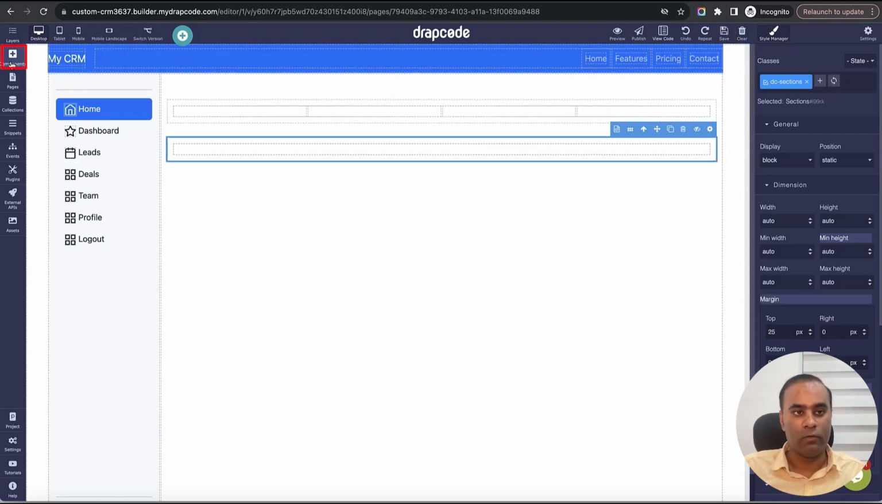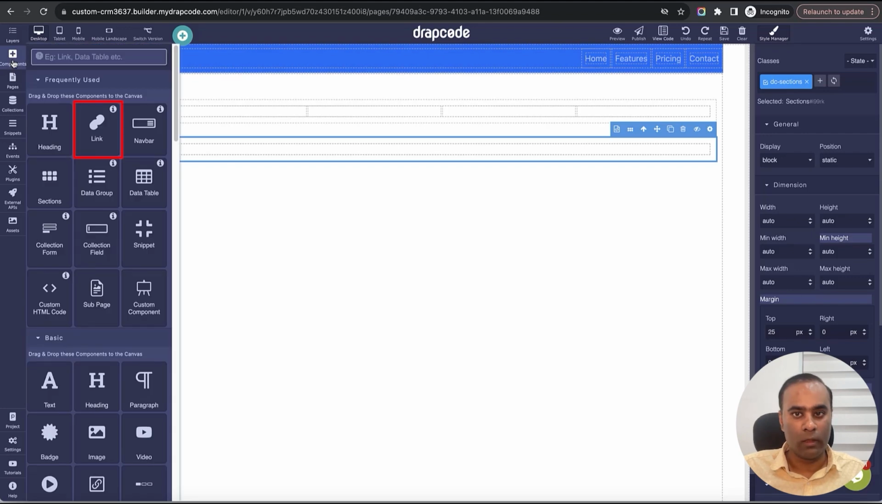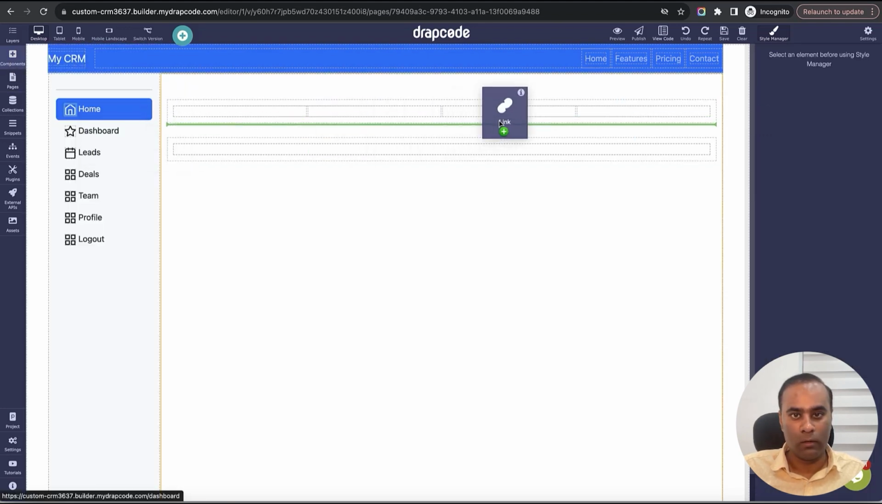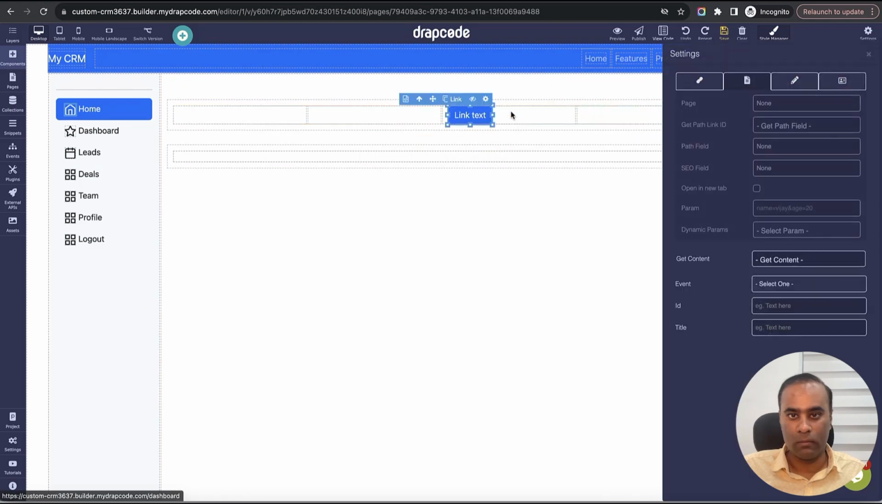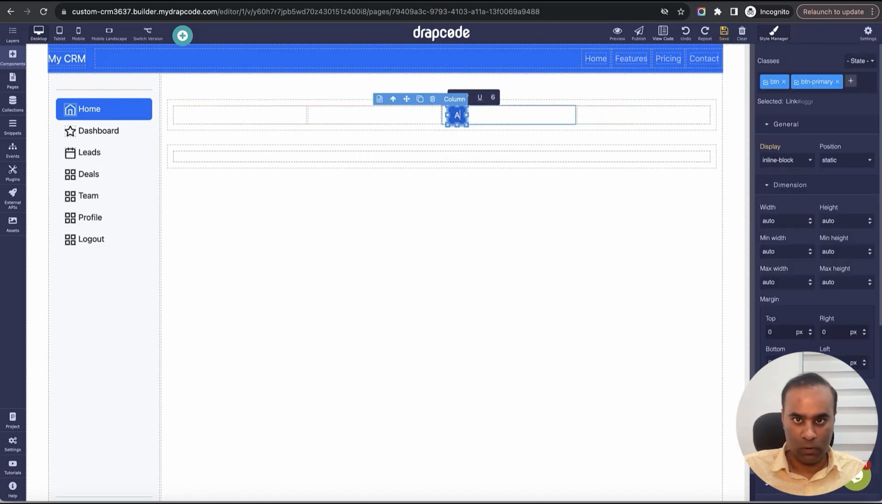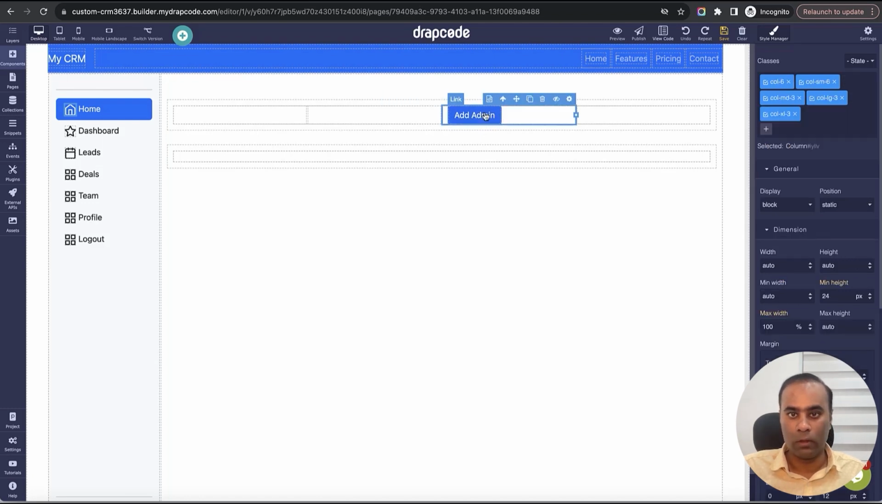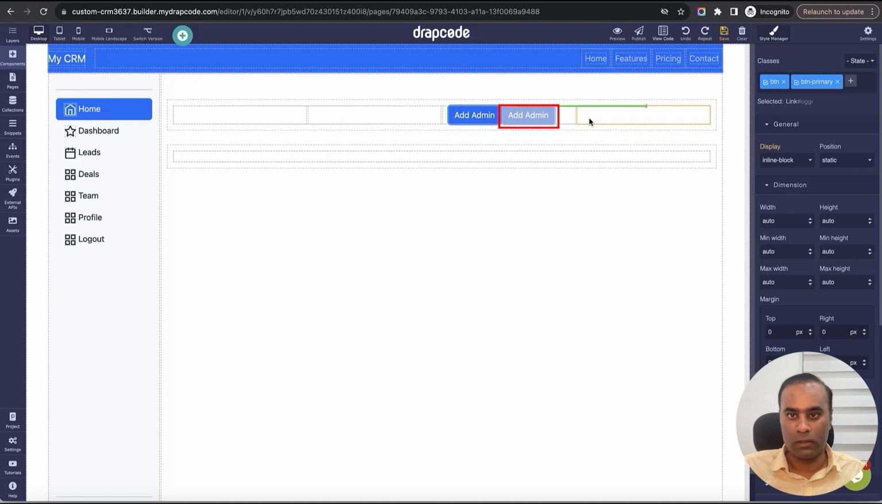Now let's add a few buttons. In the component, I can add a link, which is, let's say, add admin. Okay, just duplicate this, add team member.